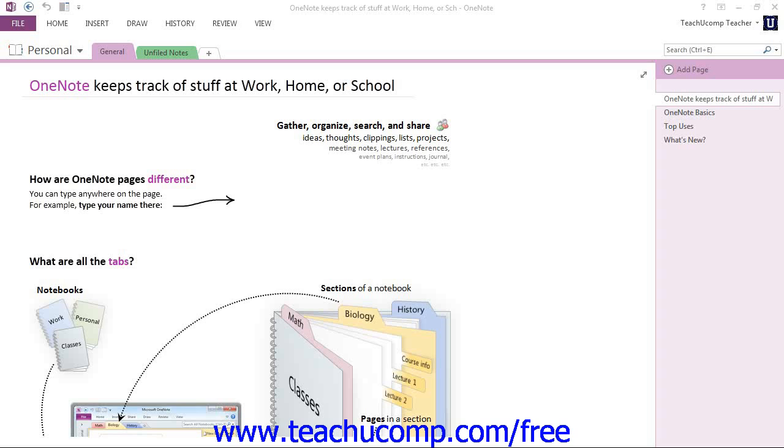What we see here is the initial screen when you start the OneNote application. When you start OneNote for the first time, the program opens a sample notebook called Personal. In the future, when you start the application, the notebook you worked on last will be open instead.